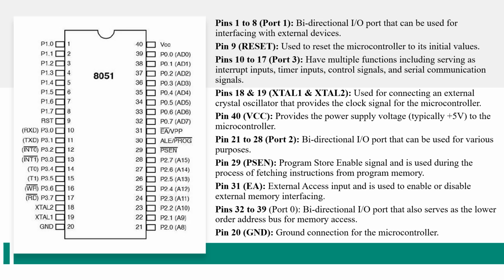Then 21 to 28 is port 2, and these pins are also bidirectional input output ports which can be used for many purposes. So it is not only for input output. Just as port 3 is used for many purposes, likewise port 2 also is used for many purposes. Then moving on to the next pin, that is PSEN, pin 29. PSEN is nothing but program store enable. This is called program store enable.